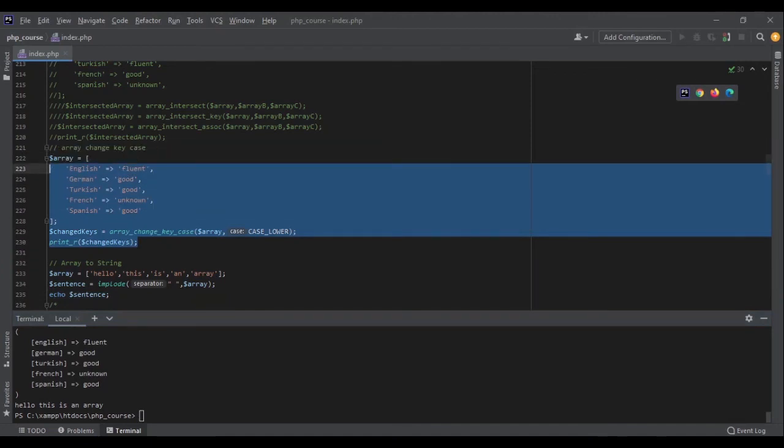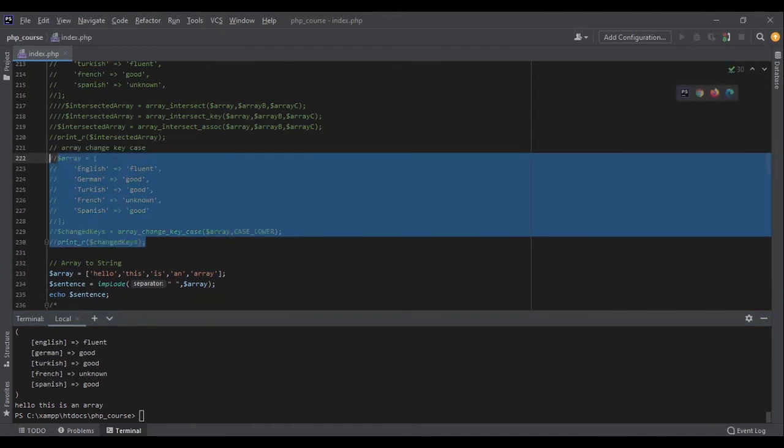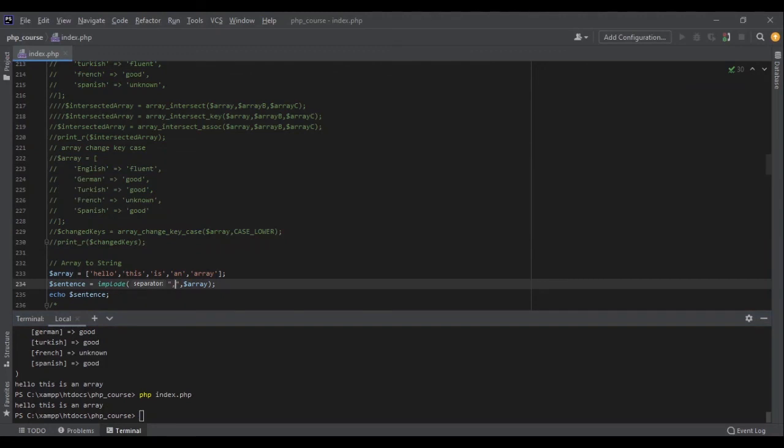Here the first part is because of this section, and if I comment that out and run this, I will get this is an array with a space. Now if I change it to something like a comma and run it again, as you can see, I get a comma separated structure: hello, this is an array.